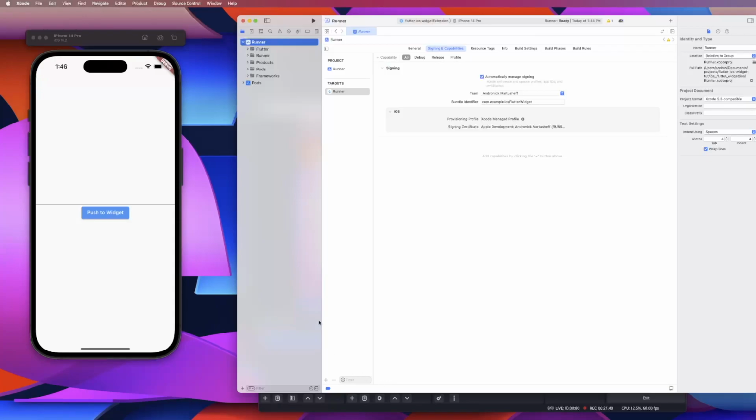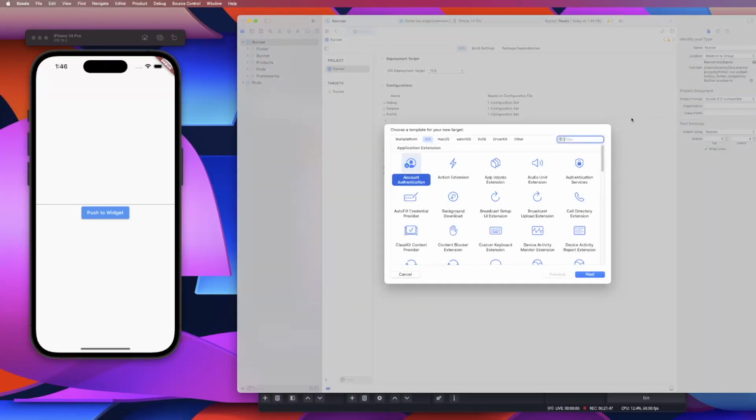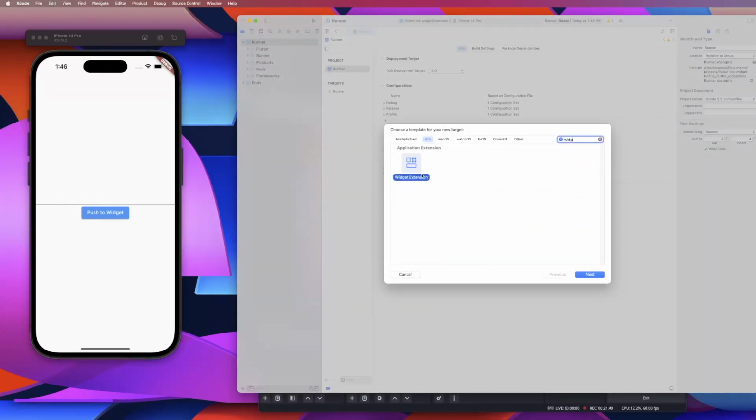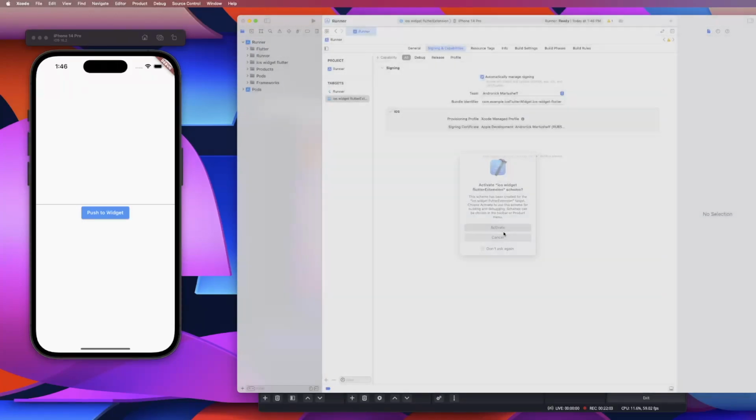So now inside of Xcode, we can go ahead and create a new target by selecting Runner. And on the bottom left-hand corner, we can create a new target and just search for widget extension and just provide a generic name like iOS Widget Flutter. And we're not going to include live activity, but we will include configuration intent and hit finish. And we can go ahead and activate the scheme.